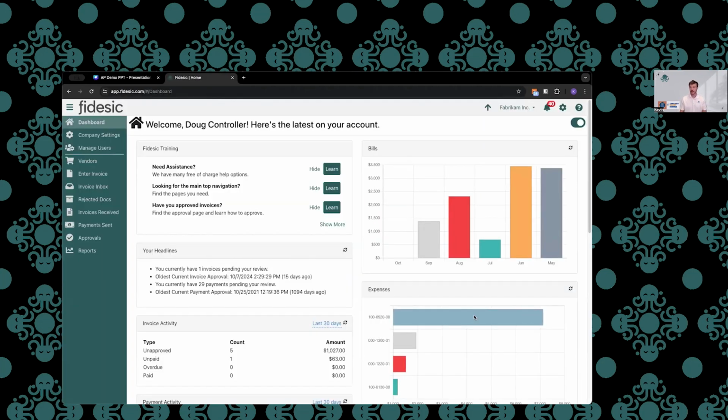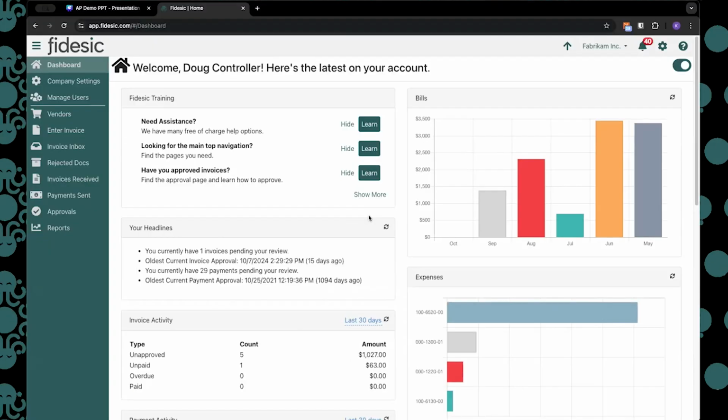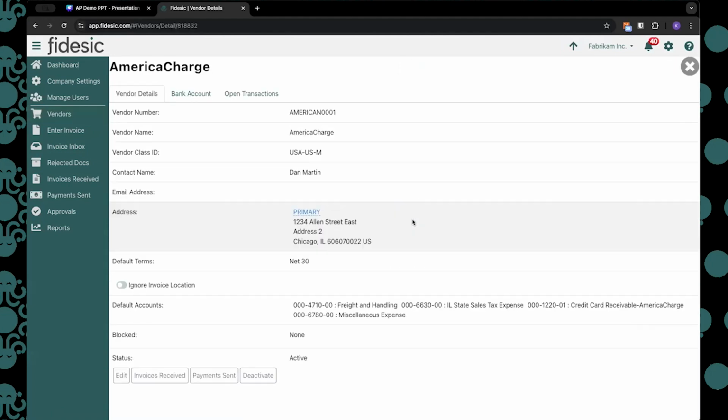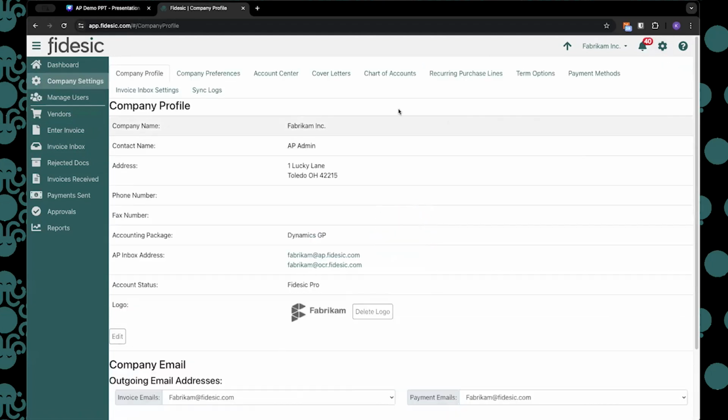So key thing one about the way that we have Fidesic set up is we're going to be syncing a lot of the information that you have in GP already, which makes it really, really easy to get started with our system. We're going to be syncing your vendor lists. That's going to include any default GL codes that you have set up, multiple addresses that you have set up. That's all going to sync from our system automatically.